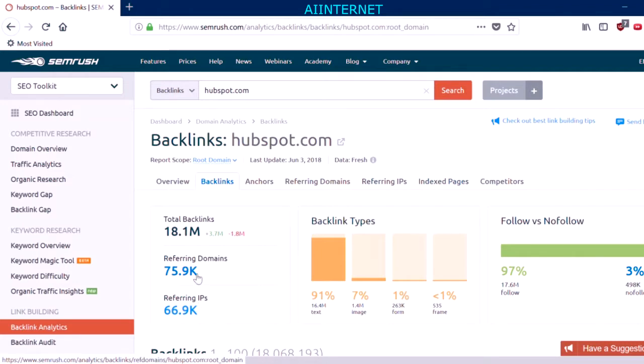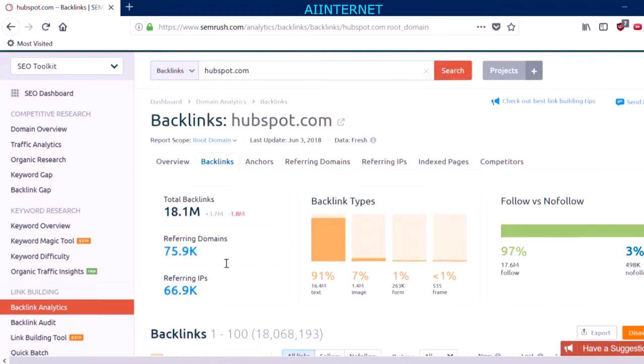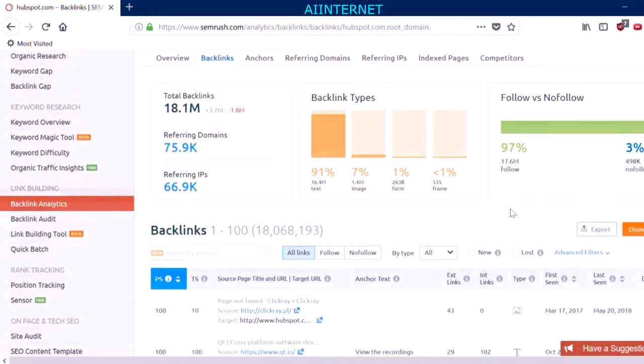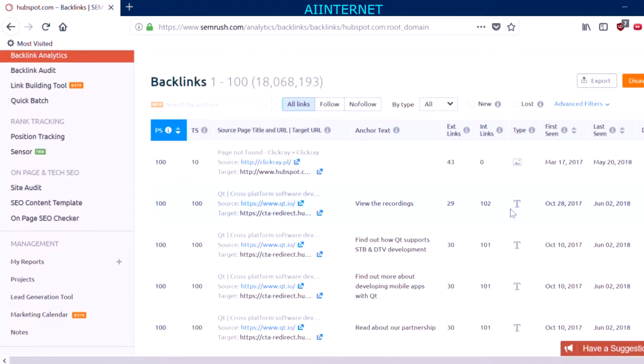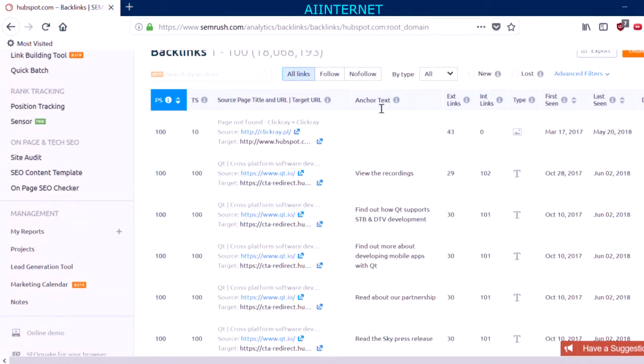97% of the links are followed links. That refers to whether or not these links carry authority or an endorsement as far as the Google algorithm is concerned. If you scroll down, you can see the anchor text of the link. You can see a whole bunch of good data. The first time the link was seen, the last time it was seen.